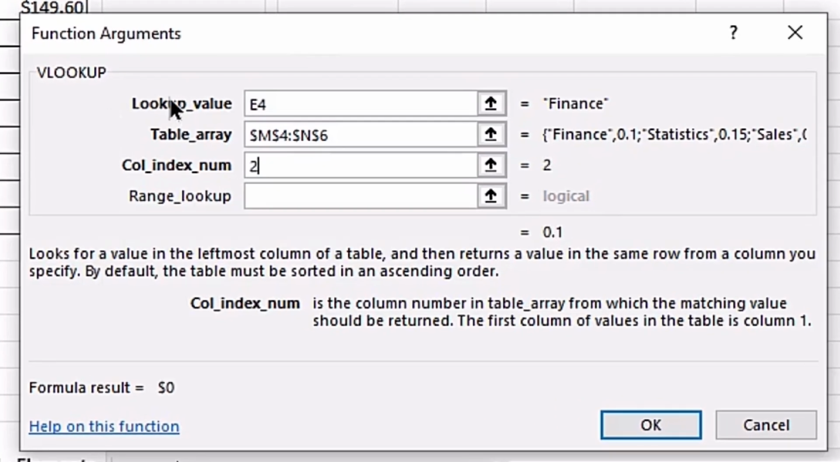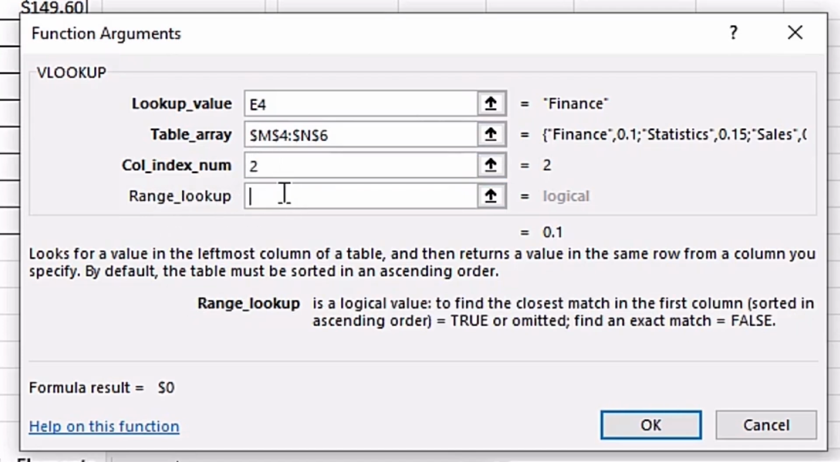Now the first argument here is bolded. That means it's compulsory. I need to put something there. The second argument here is table array, compulsory. You can see it's bolded. Then the third one is the column index number, also compulsory. That's why it's bolded. Then the last one is the range lookup. So I'm going to come here and type false. You can put it in any case.